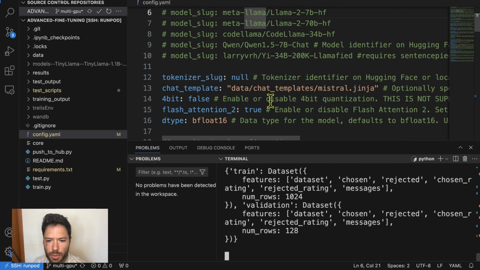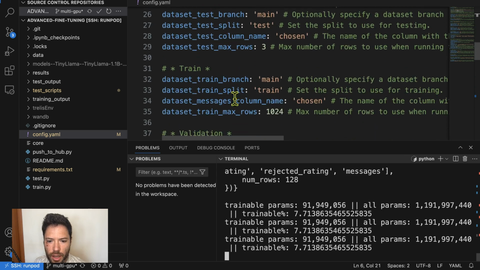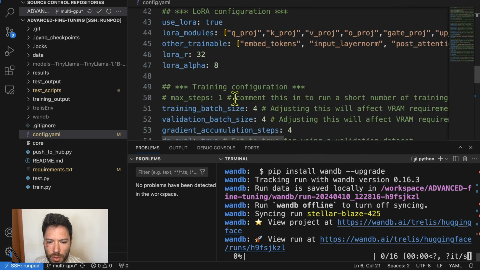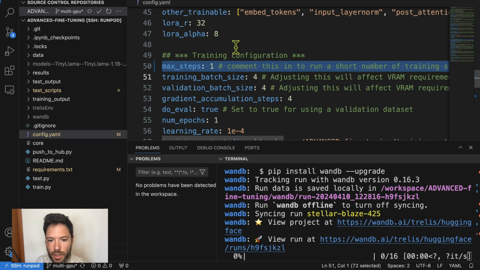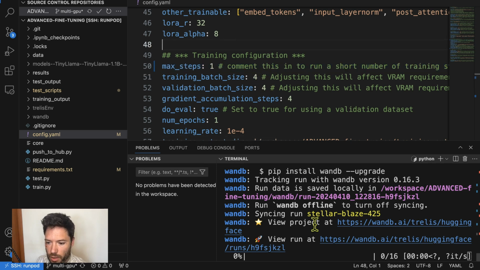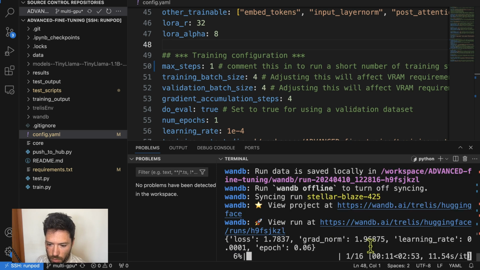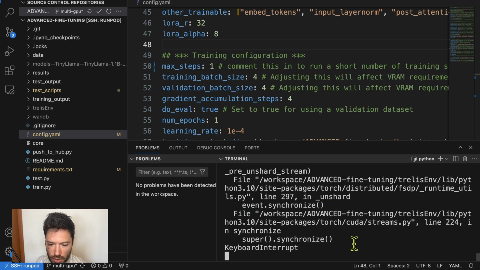There's one change I want to make here, which is to just set the max number of rows, because I don't want to wait too long for this all to complete. So let's just run with one step here. This should be commented out if you're going to do a full training. So it looks like the training is still going, so I'll interrupt.